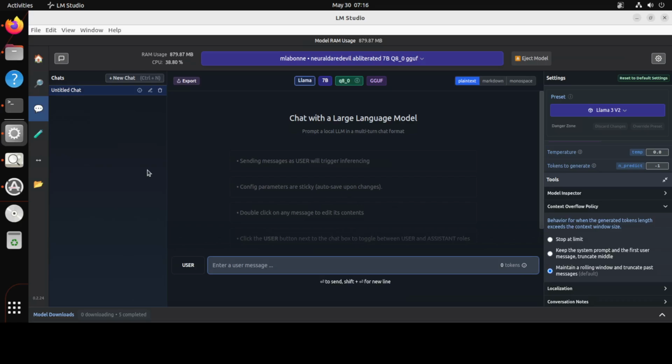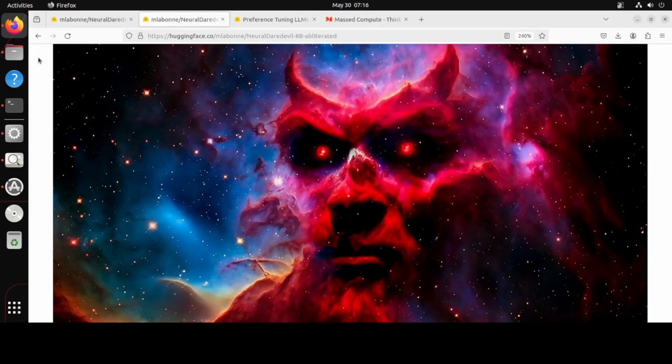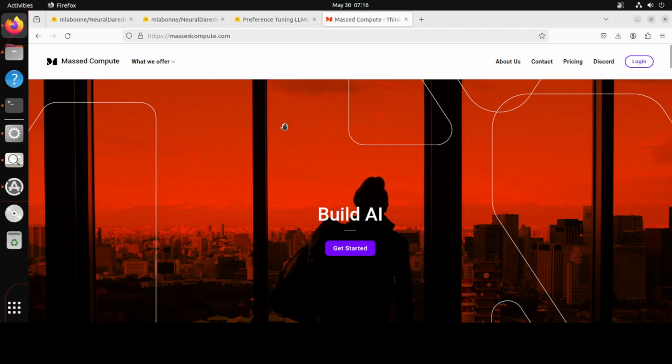Now, before I proceed further, let me tell you my system specs. I am using this Ubuntu 22.04 system where I have one GPU card of 48 GB VRAM, NVIDIA RTX 6000. This has been sponsored very generously by our good friends at Mast Compute.